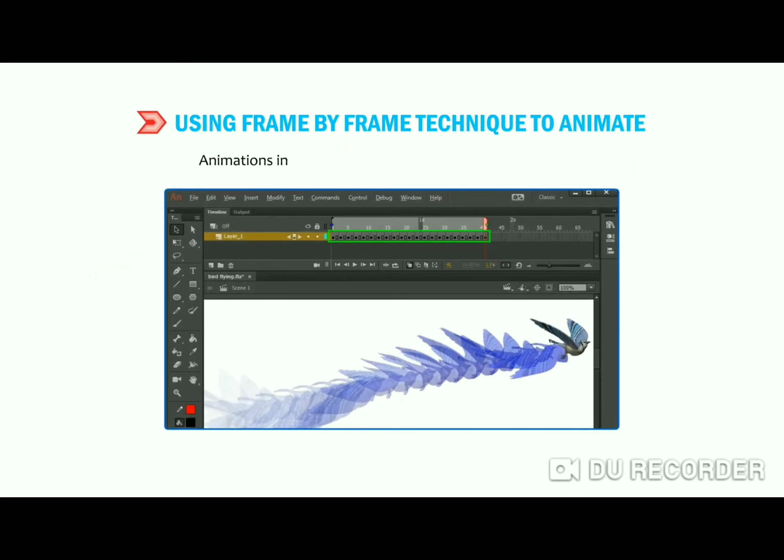Now, using the frame by frame technique to animate. So, dear, what is this technique? Animations in Animate are created with the help of frames. We know this. Now, what is a frame? A frame in Animate can be defined as the little rectangular cells which appear on the timeline. Frames are used to control and organize the content of your movie.